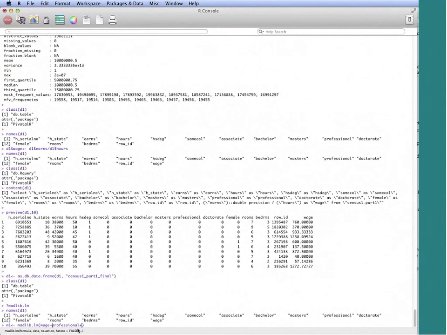And also, rooms is an integer variable that says how many rooms this person has in his or her home. This is really just a model for demonstrative purposes. I know it's probably a pretty stupid model, but let's just go with it and run it.